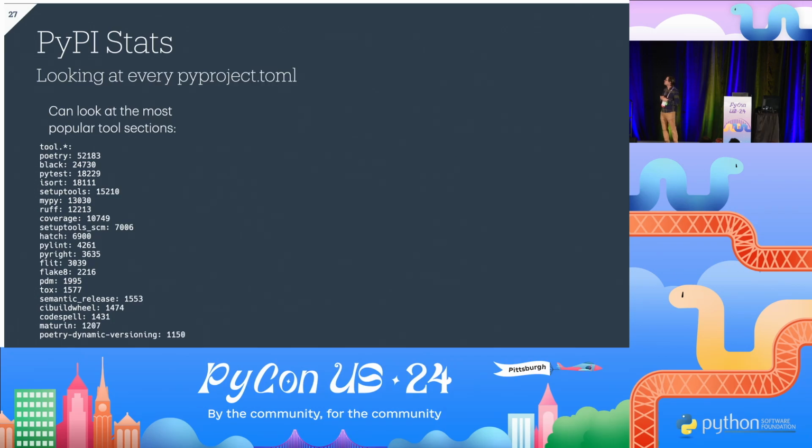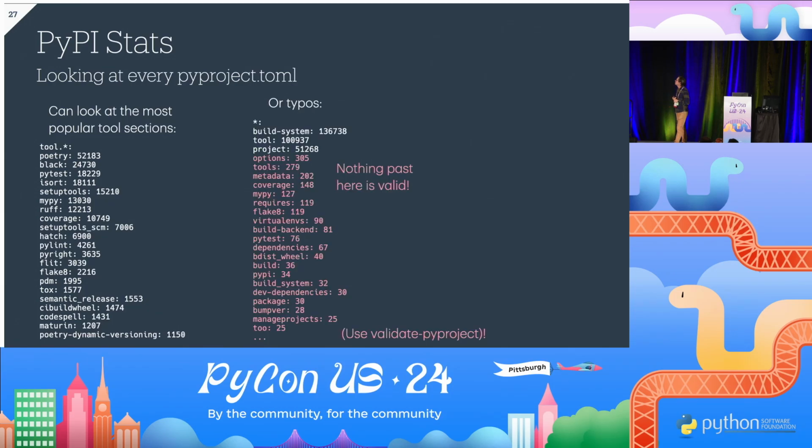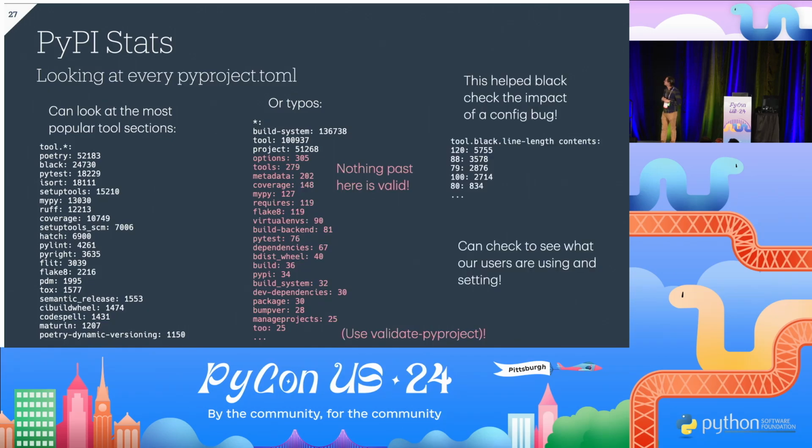Another thing you can do is ask what the most popular tool sections are. I use this to help SchemaStore decide what schemas they need to work on and get into SchemaStore. And I think I've put in about half of them as well. You can look and see how people are making typos in their pyproject.toml. They're at the 1% to 2% level. There's a ton of typos in pyproject.toml. Nothing happens if you accidentally stick something that's not allowed, but anything that's grayed out there is not allowed.